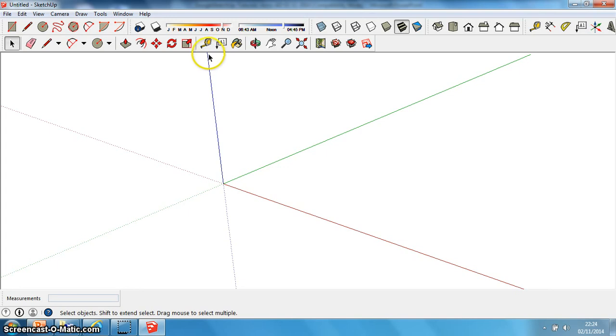The next thing I want you to look at are the three coloured lines on your screen. The blue line represents the vertical dimension, the red line represents the horizontal dimension, and the green represents the depth or how deep your object's going to be.